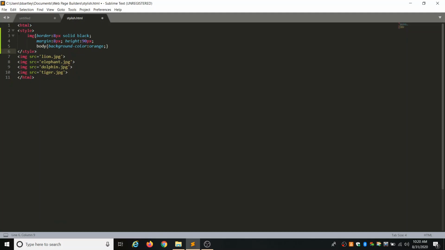So what we added was our open style tag, image, and we are styling these as border 8 pixels, solid black, margin 8 pixels, height 90 pixels, and the body background color orange. All right, and then we closed out our style tag. Good, good, good. Oh, I want an ending fancy bracket there. So it should be image. So these are for all of the images, and then for the body, we have that.